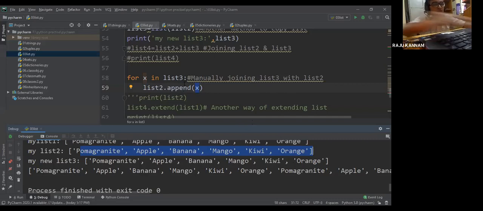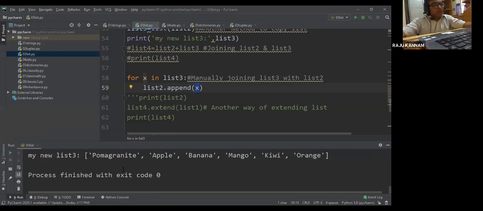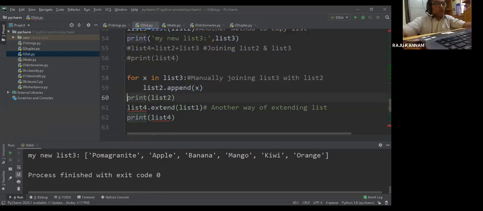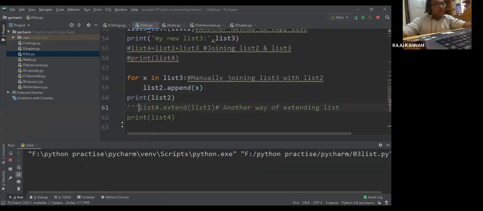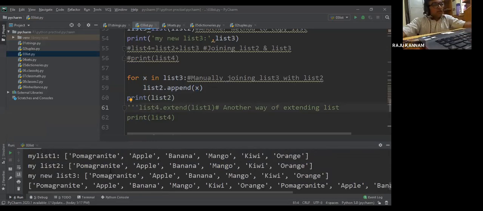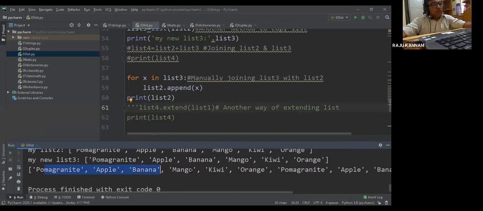Now if you execute this, again you will get the same answer. Of course, after this I will print list 2 to see the output. See here, list 2 is updated with the 12 elements.